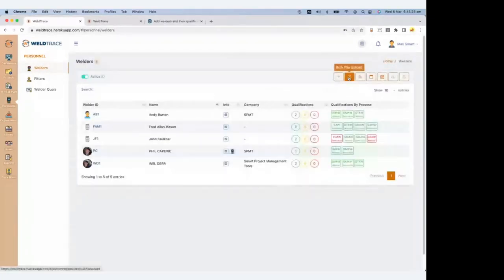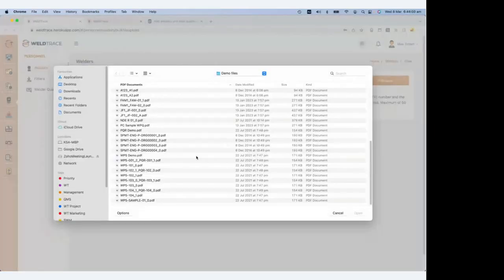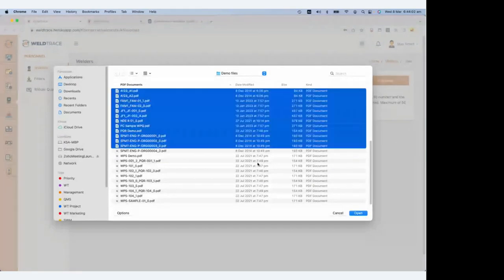So click on that. The files need to be in PDF, and they need to be named in this format: welder ID separated from the WPQ number with an underscore, and then the revision separated with an underscore. That's how WeldTrace recognizes the records. So I'll just click on browse and then select. So now they are here. Just select a few files. Right, so there are 4 matches.